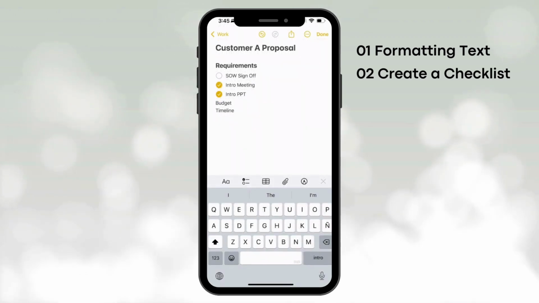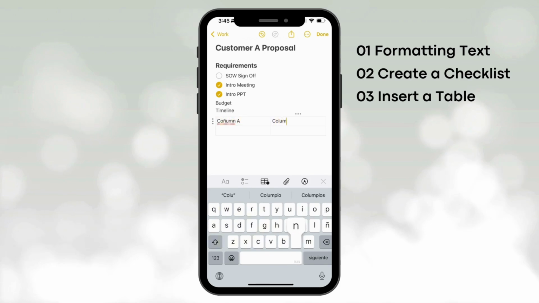We also have the ability to insert a table. To do so, simply tap the table button to insert a table for better organized data. You can even add or delete rows and columns by tapping on the ellipsis button shown next to a row or at the top of a column.